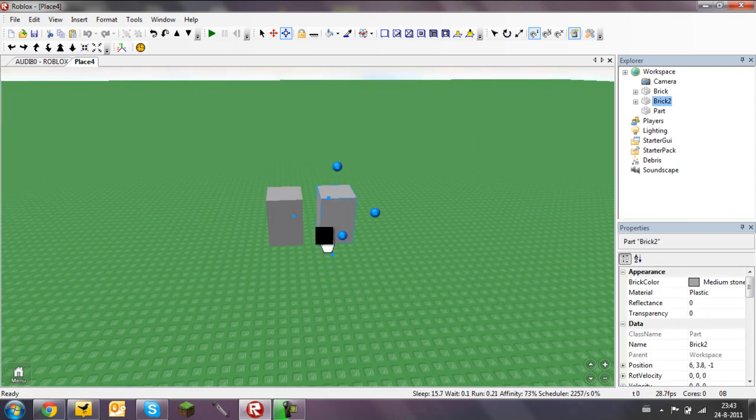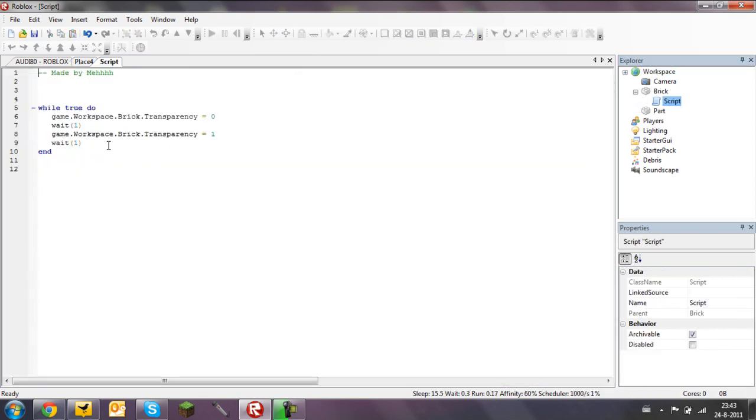So I'm removing brick 2 and going back to the script, and I want to show another way to do this. I'm just going to remove the whole stuff. Okay, while true do. Why is this here?